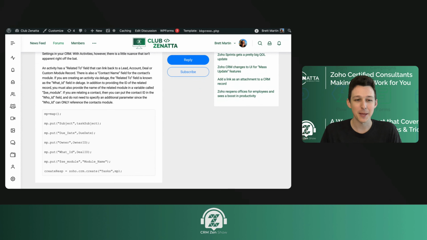I think the reason that they picked this one is because of this sneaky little parameter called $se_module that you are never going to see anywhere unless you look directly at the API guide or you're writing code and you happen to see it. That's basically where you tell it what the "what" is. Is it an account? Is it a deal? Is it a custom module?